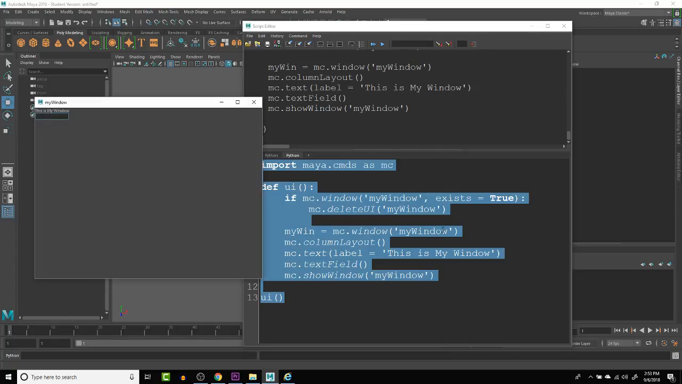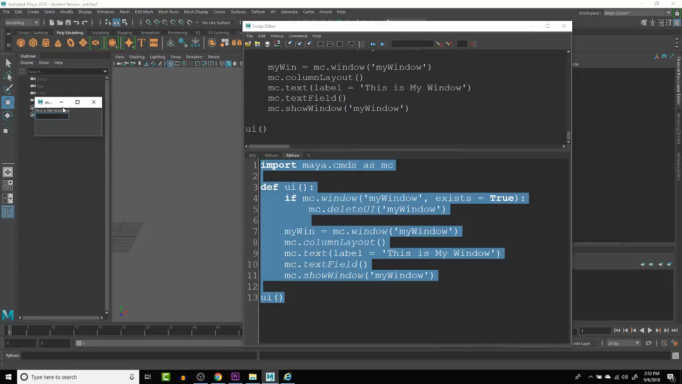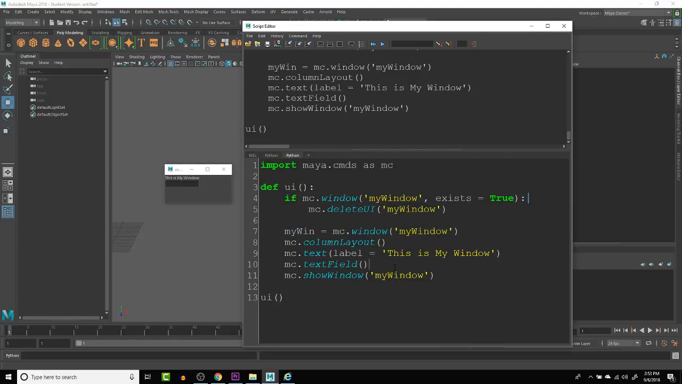So when we run this, you'll see that we get a little text field. I'm going to make this window a little bit smaller so that it kind of makes sense for the size of what we're doing right now. But if we run this, you'll see that we have a text field where we can type information into. Now let's create a button. So the command for a button is just called button.